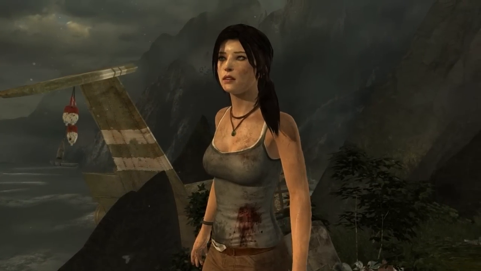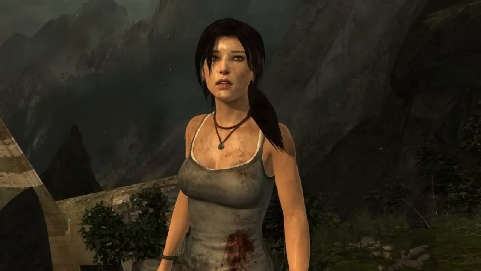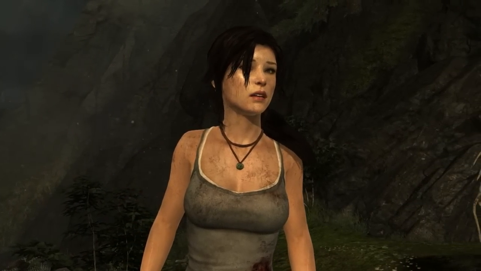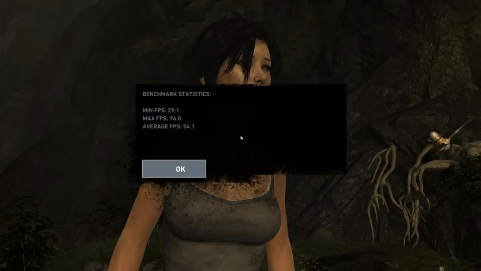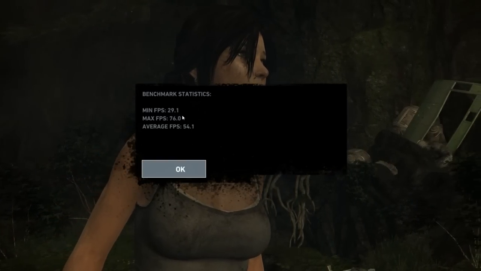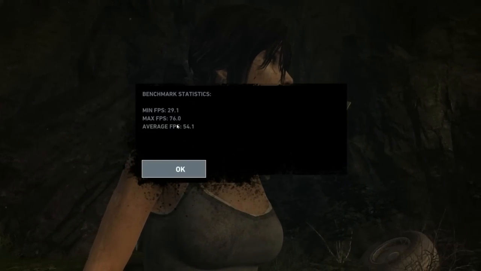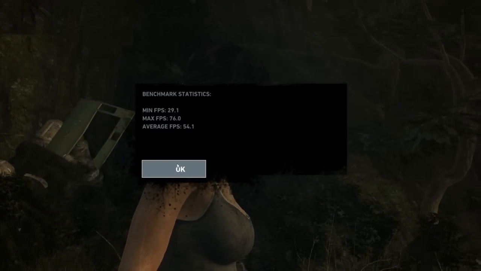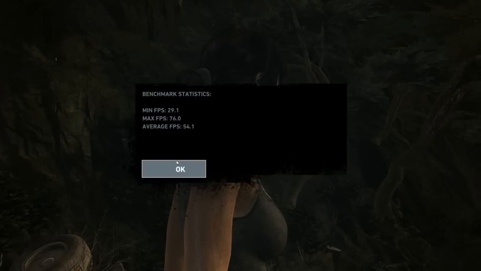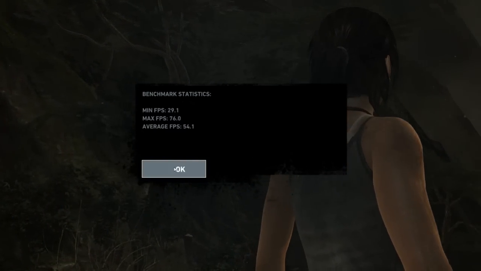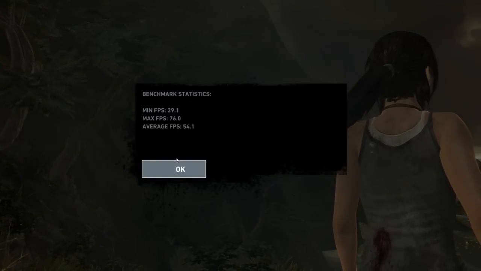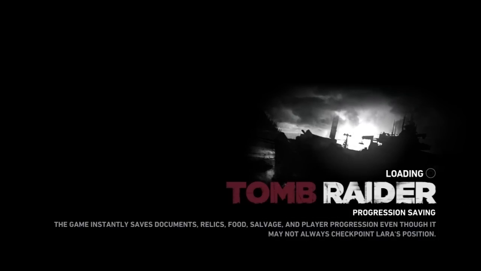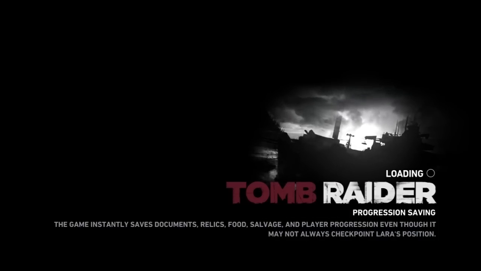But anyway, benchmark's almost finished. So I'm getting roughly 60 FPS. So yeah, there you go. Minimum FPS of 29.1, maximum FPS of 76.0, average FPS of 54.1. So just with FXAA and SMAA, or SSAO, I think it was, I can't remember, having that setting on will give you a slight difference in performance as well. So I'm probably just going to play with FXAA because it's decent, it does the job.